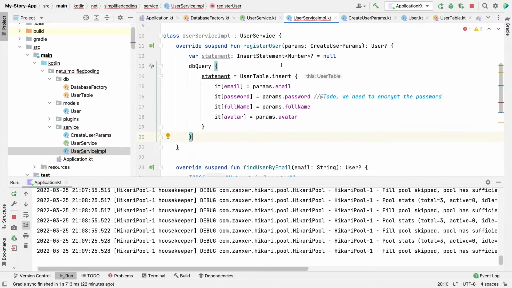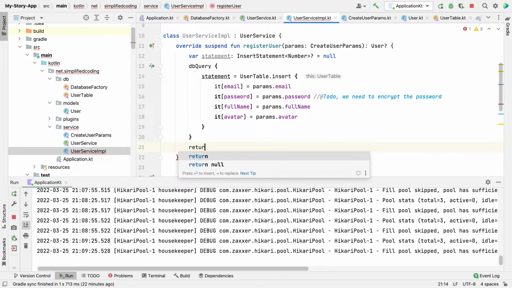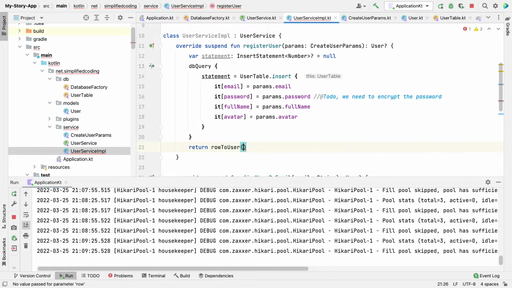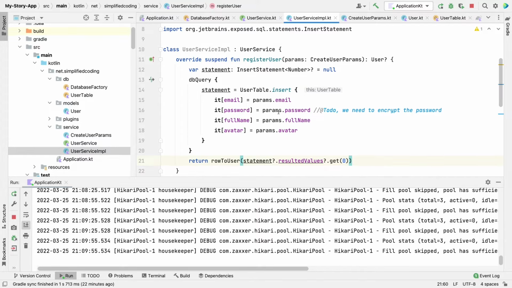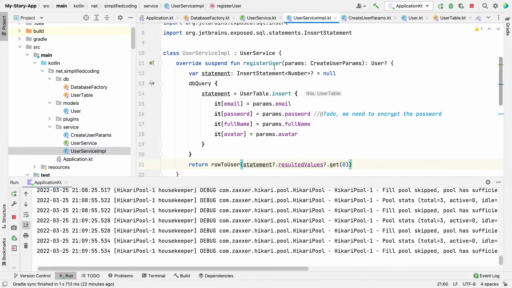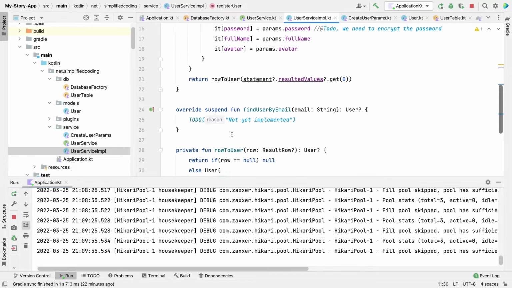Now here inside our register user function, we will return rowToUser, and we will pass the row that we got from this statement. So here we will write statement.resultedValues.get, and we will get the first value like this. Now this function will return the user that is inserted.